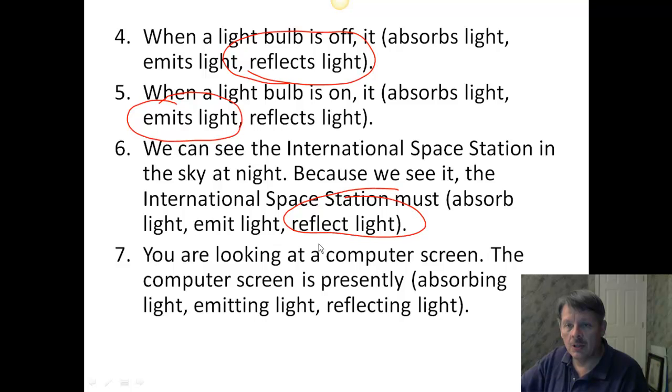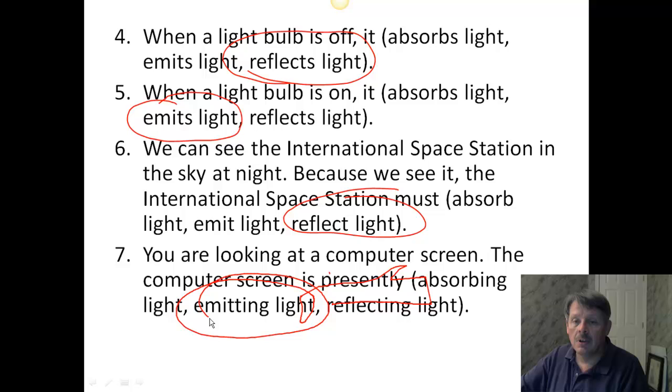Now, you're currently looking at a computer screen as you're watching this video. The computer screen is presently doing what? Is it absorbing? Is it emitting? Is it reflecting? If you turned off all the lights in the room, would you still see it? Yes, you would. So that means it's not reflecting. Well, the edge may be, but that's not what we're talking about. We're specifically talking about the main part of the screen, which is emitting light, and that's what you're seeing. Okay? That's it.